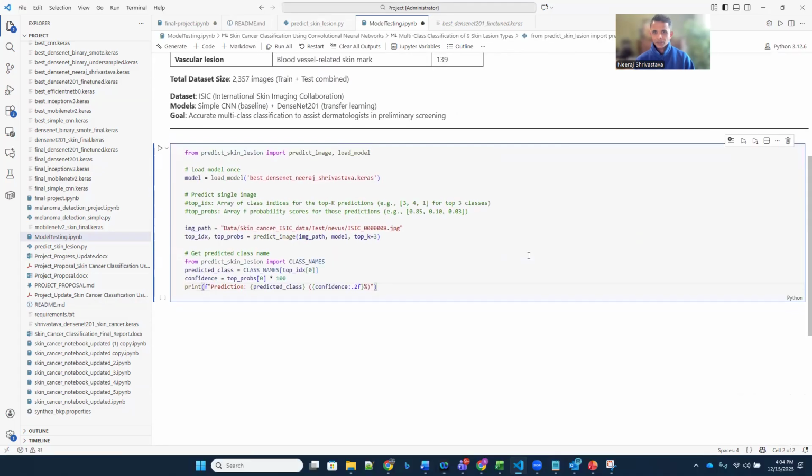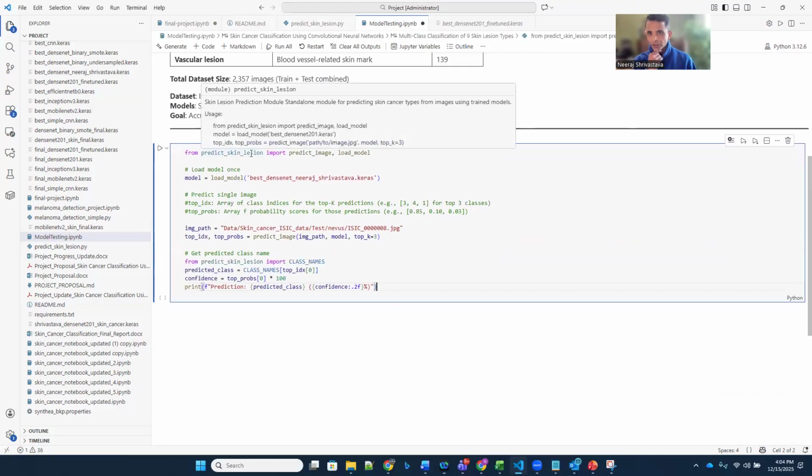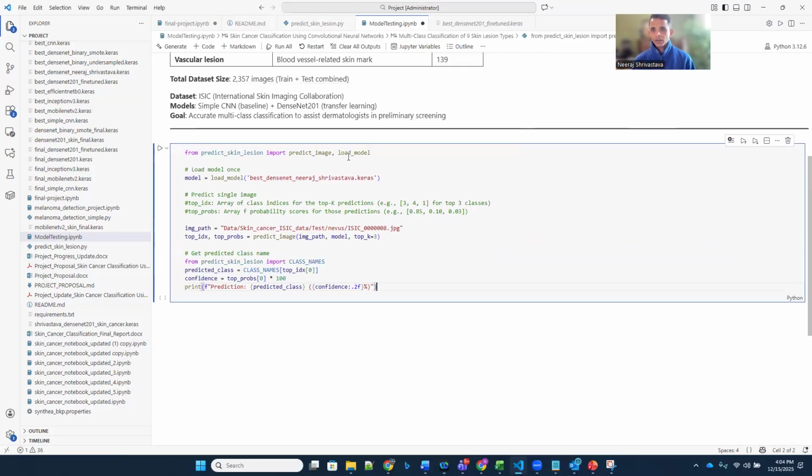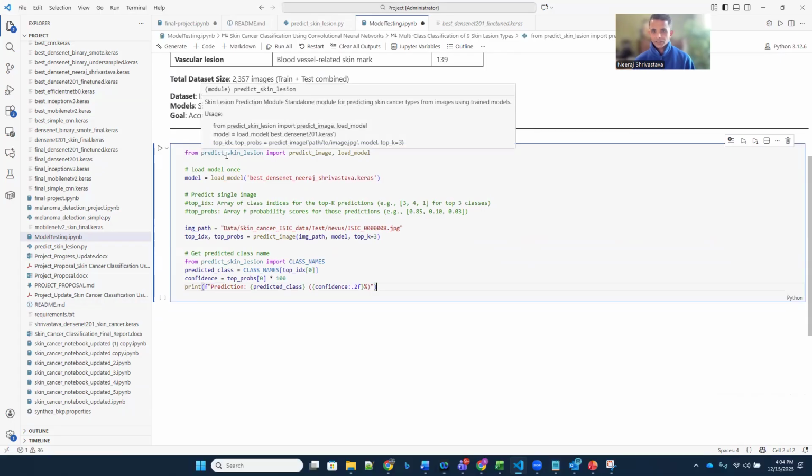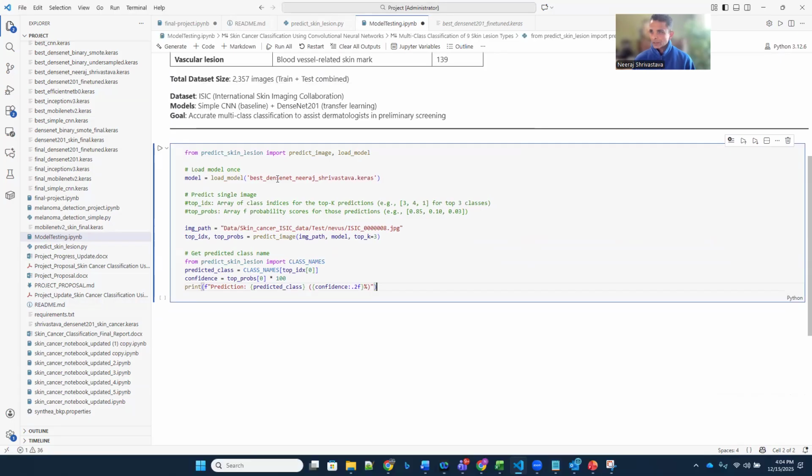In this case, I'm actually importing the predict image and the load model function from predict skin lesion Python file. And then I'm loading the model. As I mentioned, DenseNet model performed very well. So I'm loading that model. And then here is the image that I'm using as a single test data.